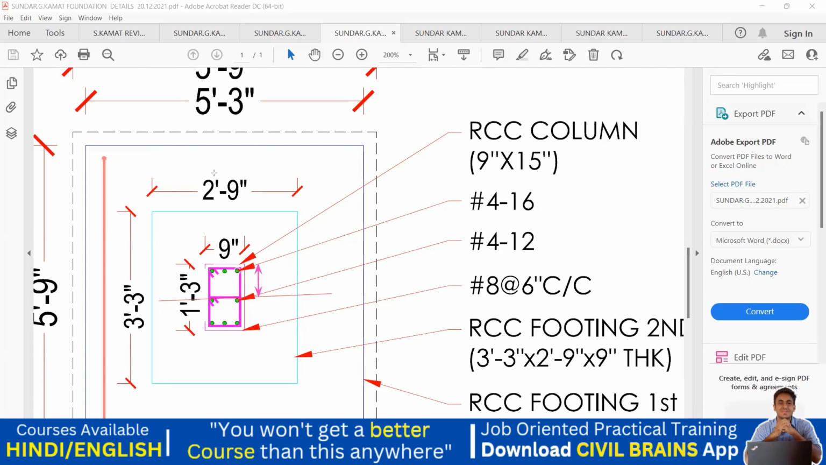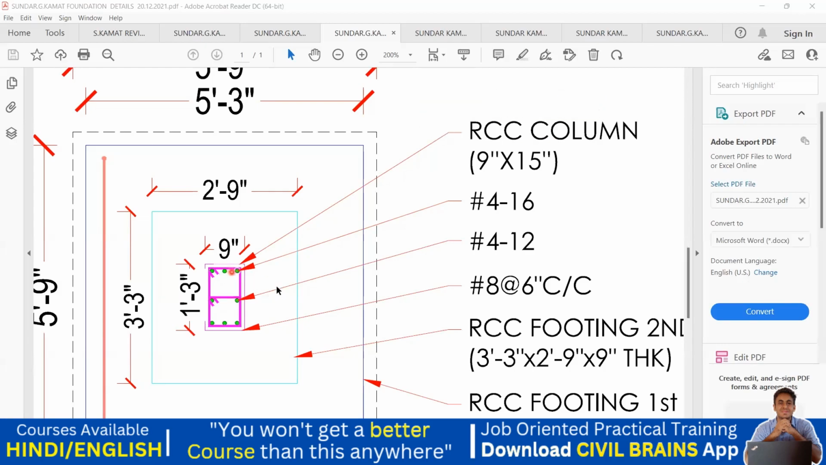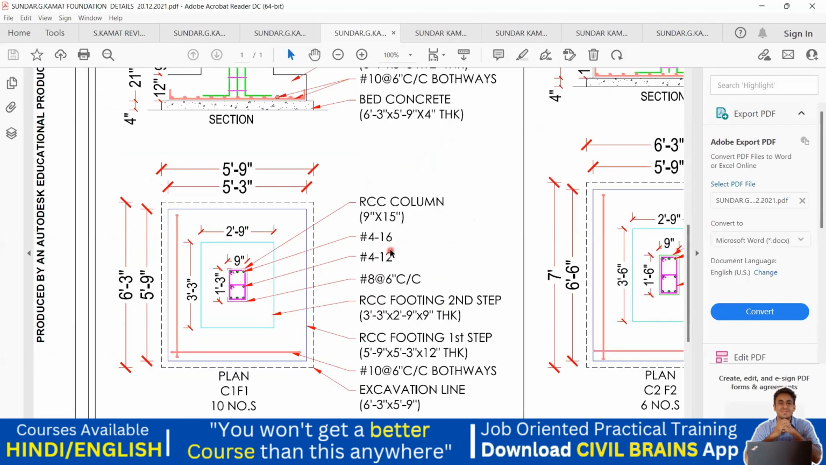I'll write it here. Larger the lever arm, more will be the column's capacity to resist the force. Okay, so that is why the larger diameter bar we try to keep at the outer and the smaller one we try to keep inside. Okay, so that is a normal practice we adopt, and most of the structural drawings are done according to the same principle. Got it? So we have understood this also.